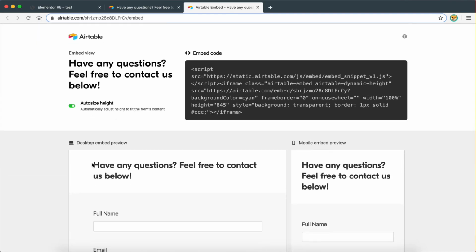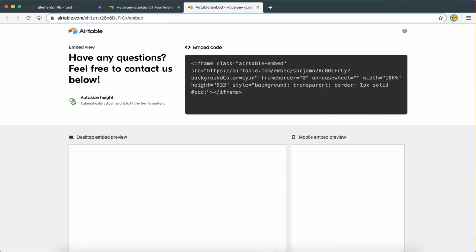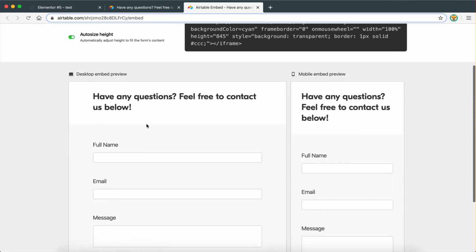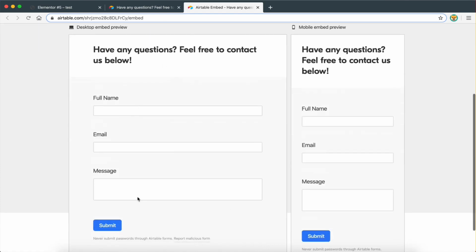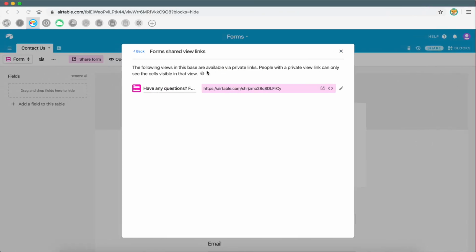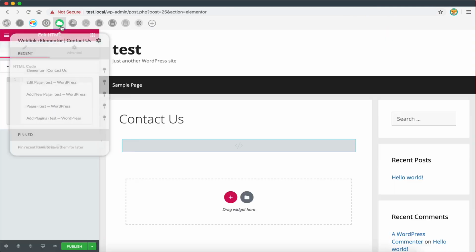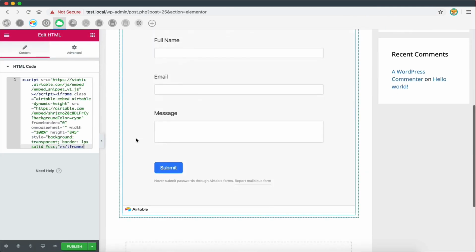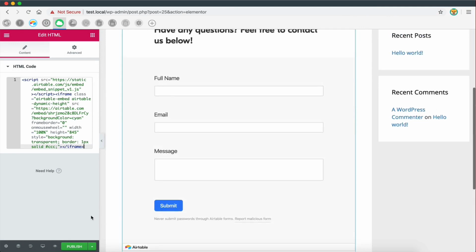So, I mean, it's up to you whether you want the form to be scrollable or whether you want the whole form to appear on the page. I think this is more user-friendly if the whole form appears. But anyway, once you choose your option, all you got to do is just copy this code right here and then go back to your website and just paste the code, right? And here you have your form. So the form is now embedded on the website.